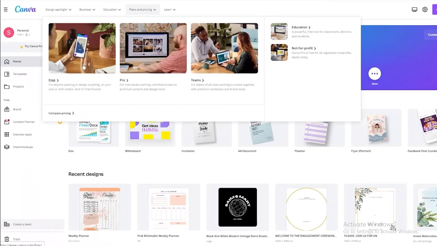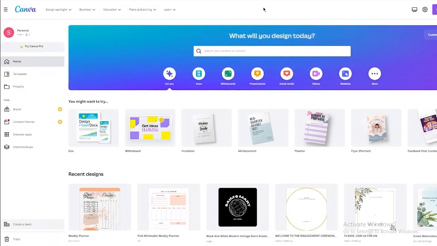So in plans and pricings, we can see that there are three different plans: the free plan, the pro plan, and the teams plan. Now we're going to be going into the depth of these three plans in the end of the video, so please do keep watching. But for now, let's get into what this left hand section does.